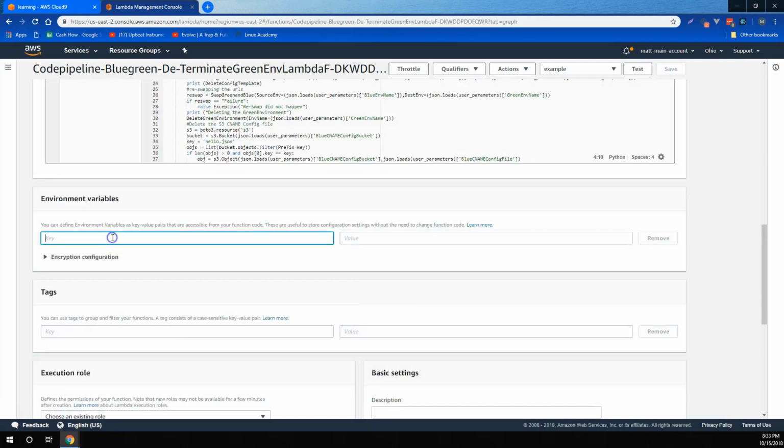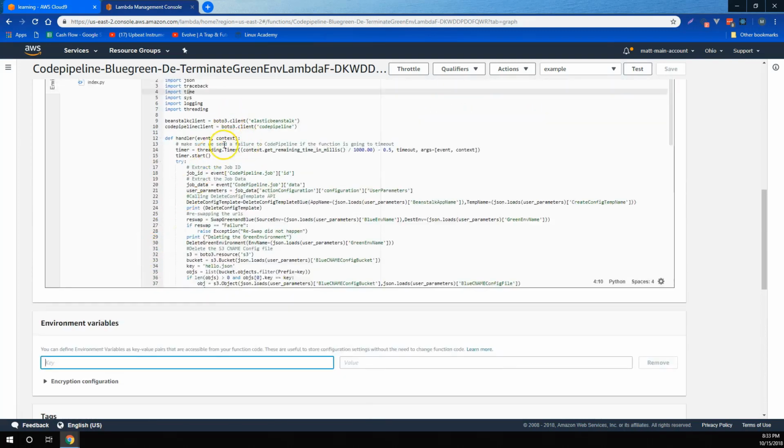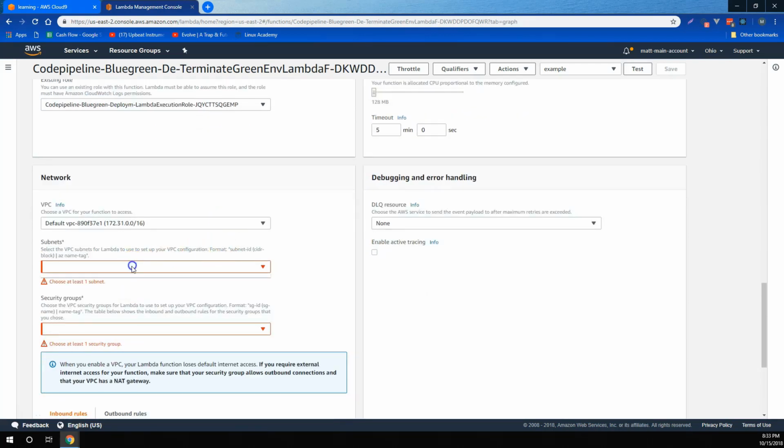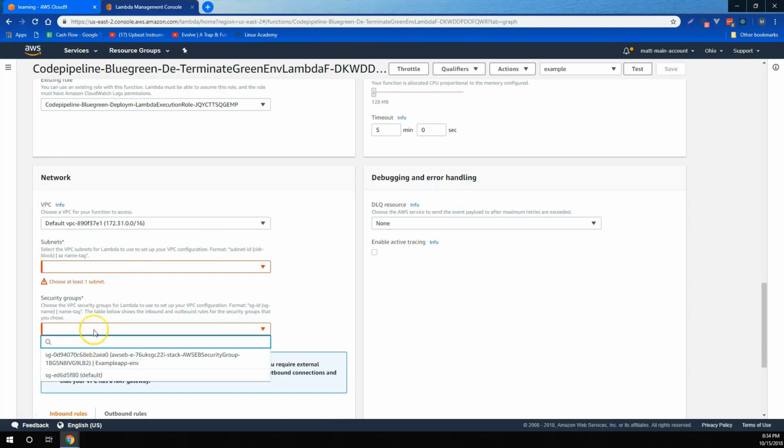We also learned that we can pass environment variables to Lambda to use as an input. And then finally, we learned that if Lambda needs to access any resources that are in a VPC, we can deploy Lambda to the same VPC, as well as choose subnets and security groups.